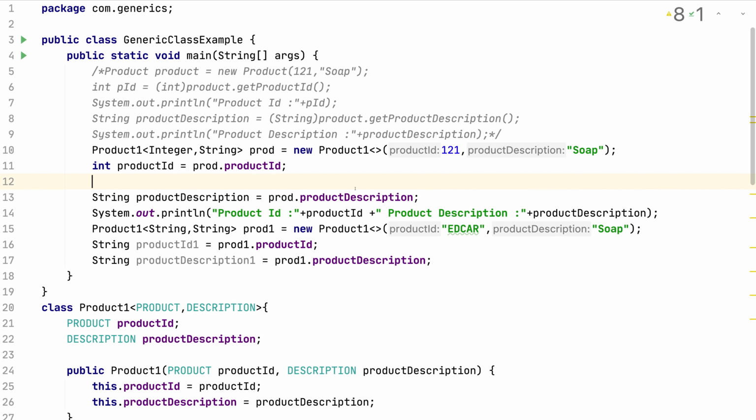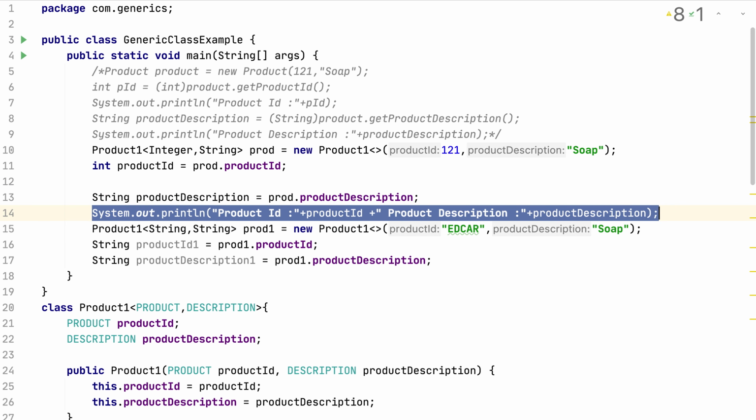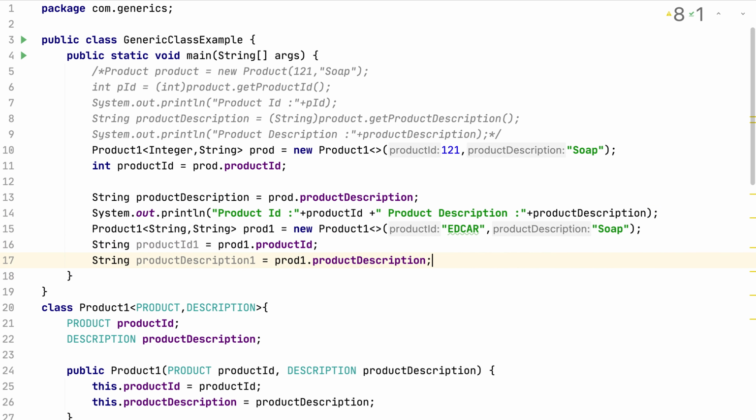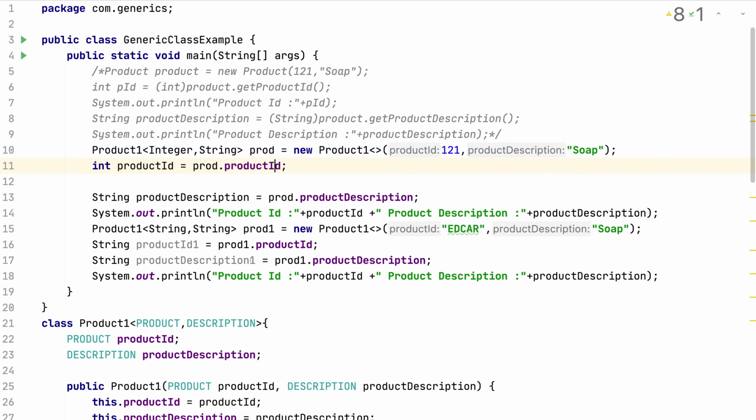So here what I can do is provide the sysout, Control C. Instead of product ID, I can use product ID 1, and I can use product description 1. So once the product ID is an integer, and the next time the product ID is a string. We are not modifying anything in the code, we are just passing different kinds of types, but still my code works. So let me run this.